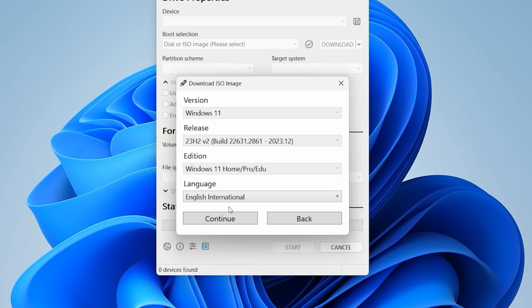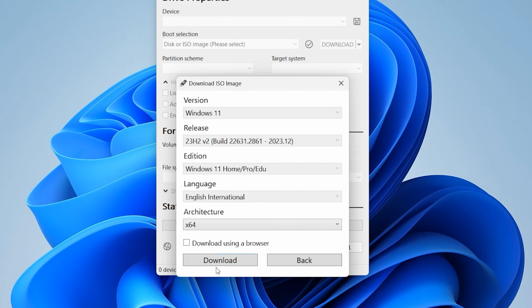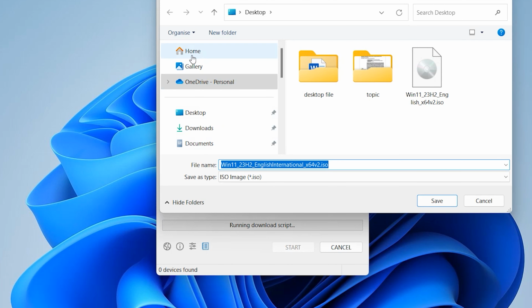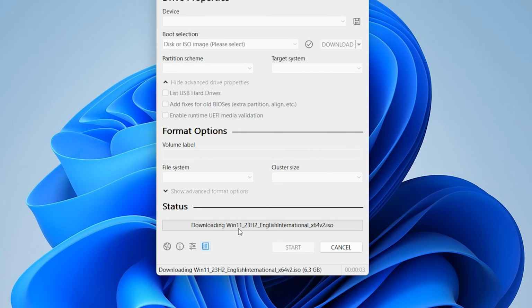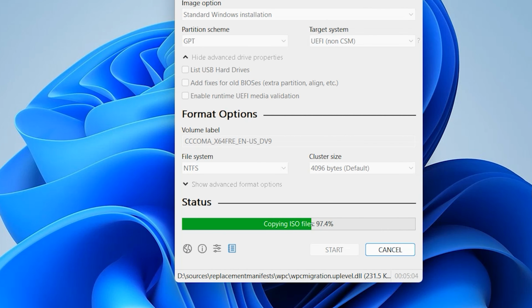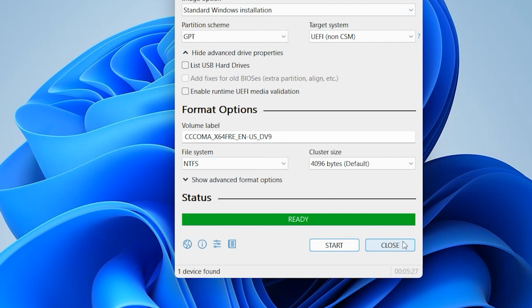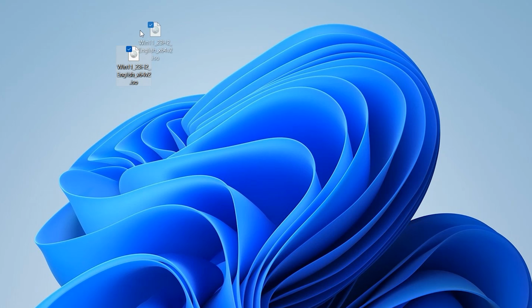your language, continue, click on download, select your location. I want to download to the download folder, click on save. The download has been started. When it is complete, click on close. Now we have the Windows 11 ISO. It is the latest version.